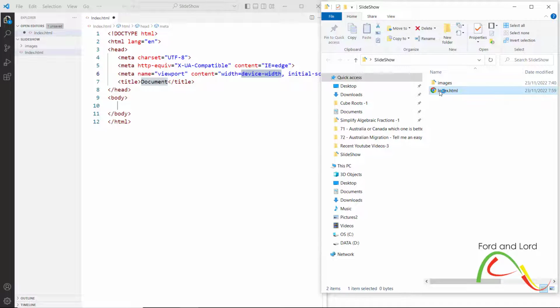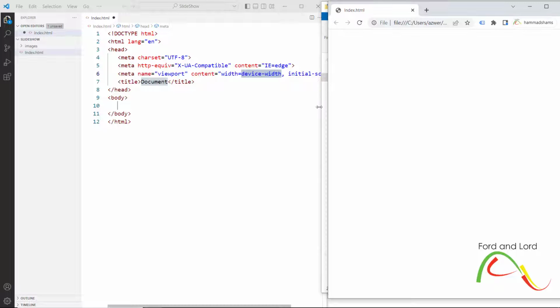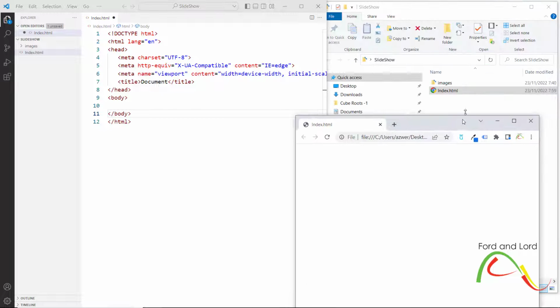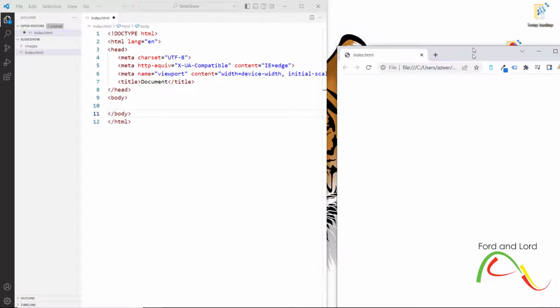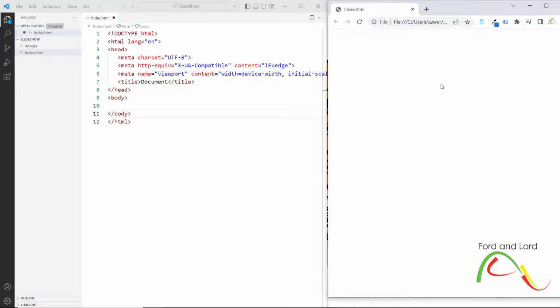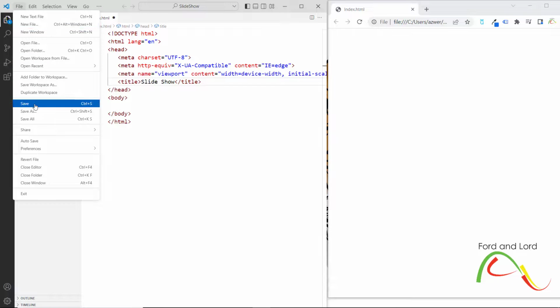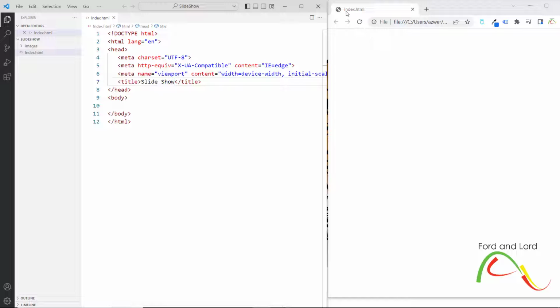I will double click on it, and that will open the file within the browser, and in my case it is Google Chrome. The file is empty. I am going to change the title. I will call it slideshow. I will save my file, refresh, and you'll see that the name will change here. It is now slideshow, exactly what is written here.